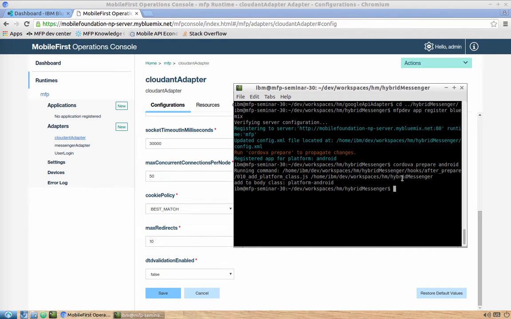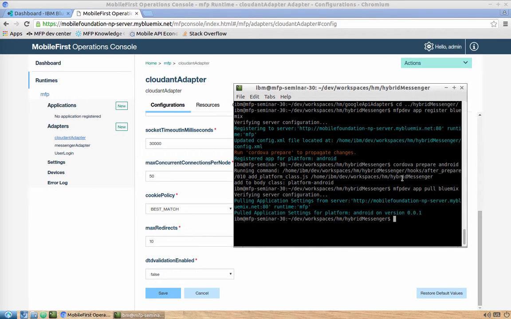Just like that. We can also try to pull and push the changes to see if that will work. So that can be achieved with mfpdev app pull. Of course, Bluemix. Yep, and push should also work.